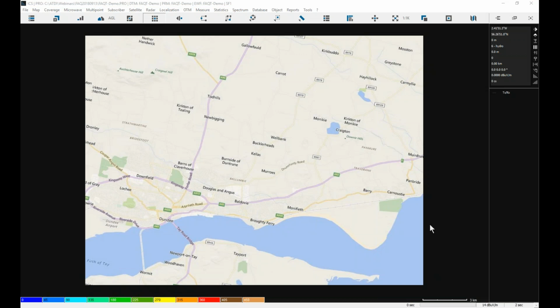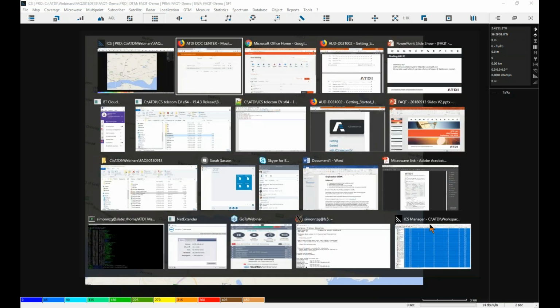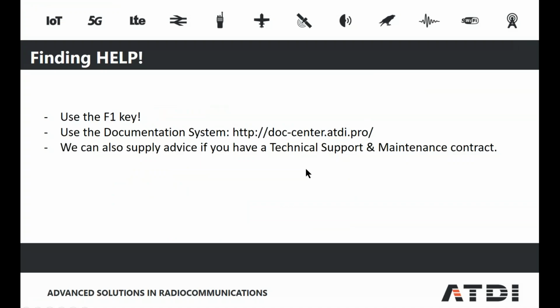Oh yeah, here's a handy hint. If you're alt-tabbing your way through lots of screens and you go too far, hold the Shift key down and then press Tab, and you go backwards. There you go. A non-Telecom handy hint.